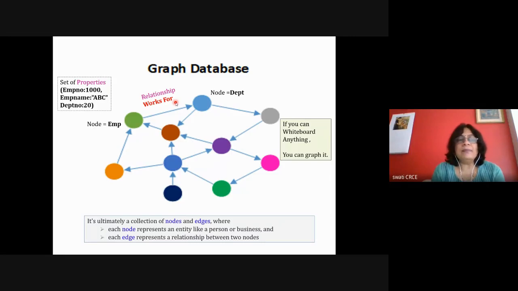While in RDBMS, we don't focus on the relationship. We focus on the table fields, like what the columns are, what the data types are, and how they are getting stored. So we don't focus much on the relationship between the tables, and the relationships are created with the help of foreign key and primary key constraints.